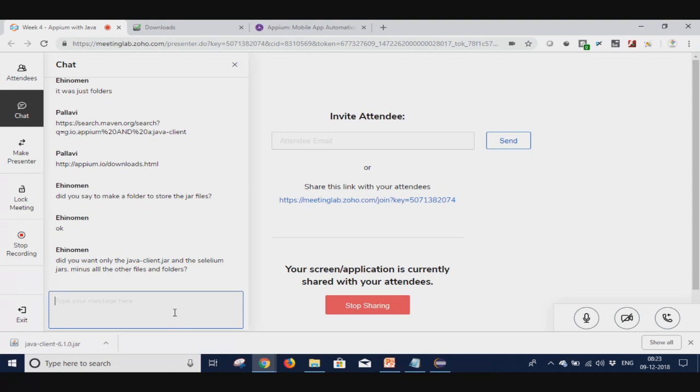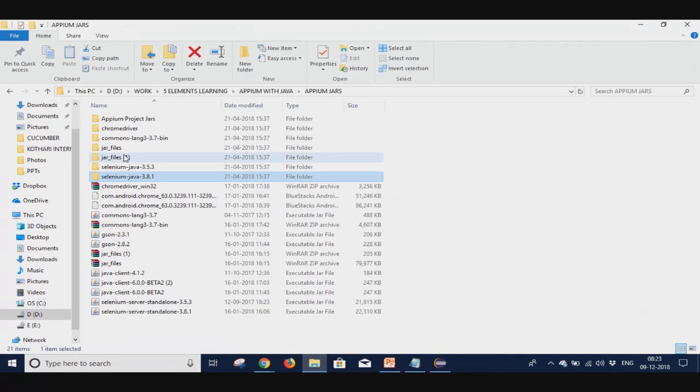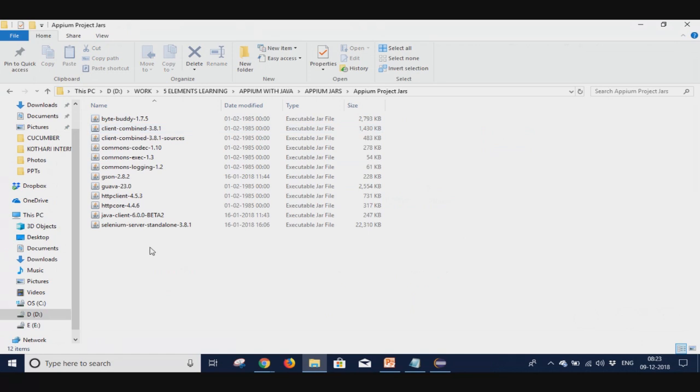No, this is how your folder should look, Hinaman. Look at this. This is how your folder should look: Java client jar, all the Selenium jars, and one Selenium server standalone jar. I will tell you from where to download that. But first get all these jar files.